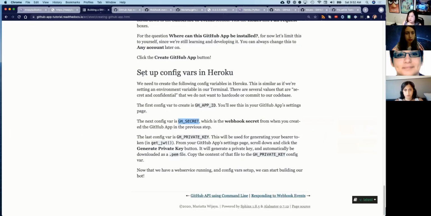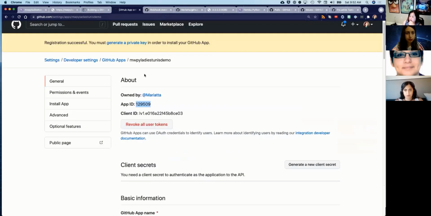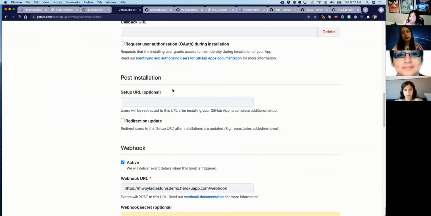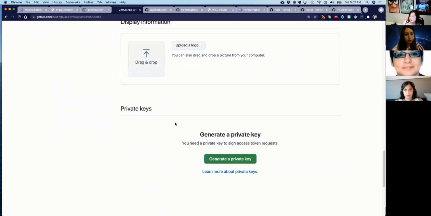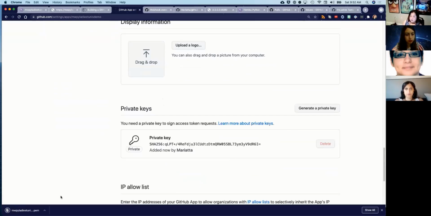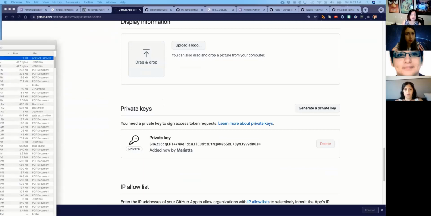One more thing is the private key. And this is back in the GitHub app settings. Once you're done creating it, you want to scroll down and click generate private keys. You will receive the file downloaded to you. You'll want to open it.